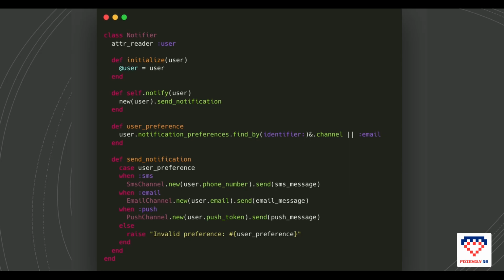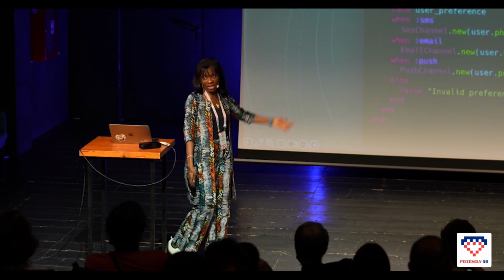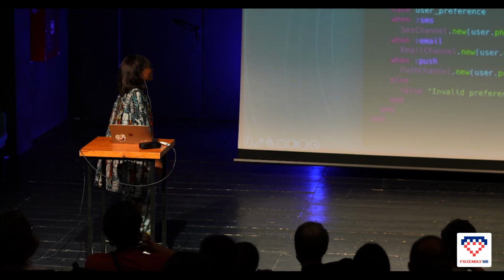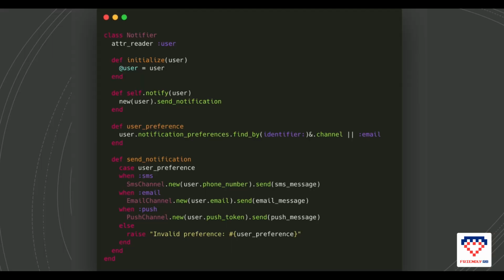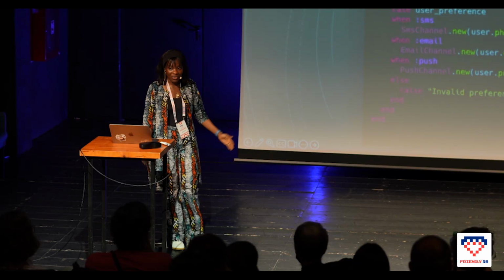Now, the way we check for the user's notification preference is the same, right? It would always be the same. It would never change. What changes is the identifier, but how we check is always going to be the same. We're always going to say, show me the user's notification preference by this identifier, and we get the channel. It's always going to be the same, so that's now in the abstraction. And then we say, okay, based on the user preference, if it's SMS, do this. If it's email, do this. If it's push, do this. And then we can say invalid preference.